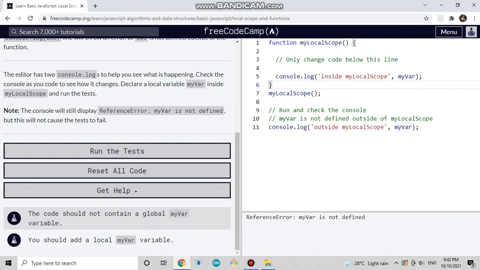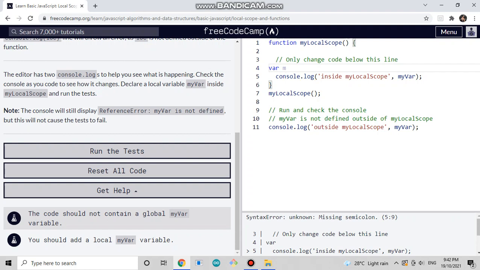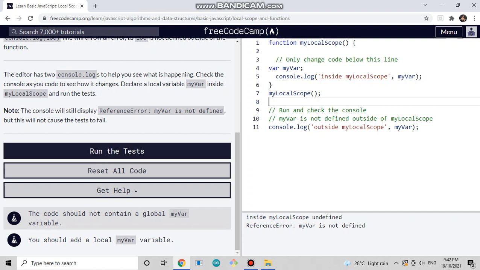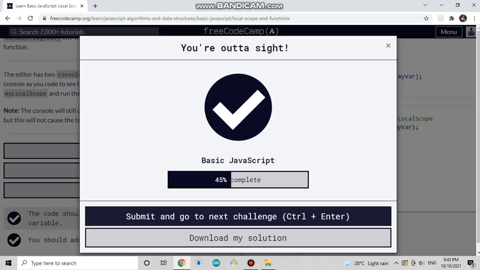So function myLocalScope. So let's declare var myVar and console.log inside myLocalScope, myVar. myLocalScope, myVar. Correct. Let's try. Okay, thank you.